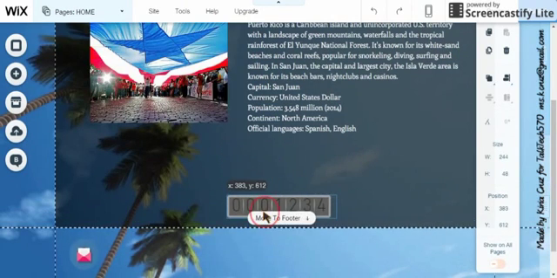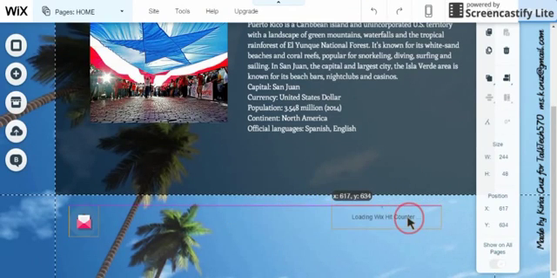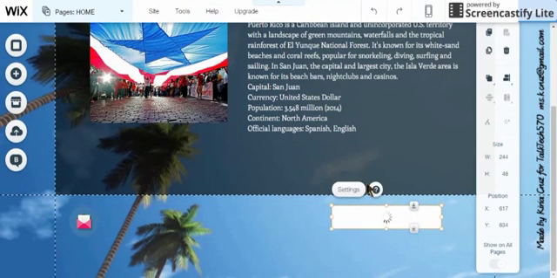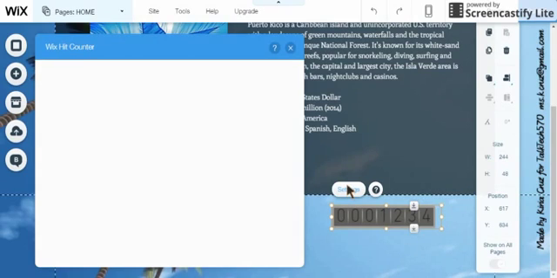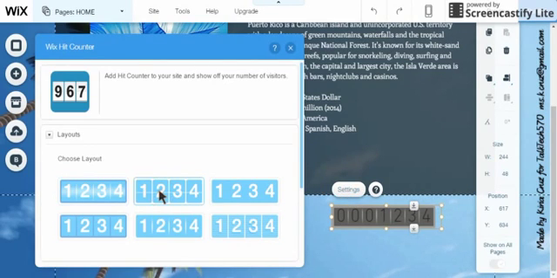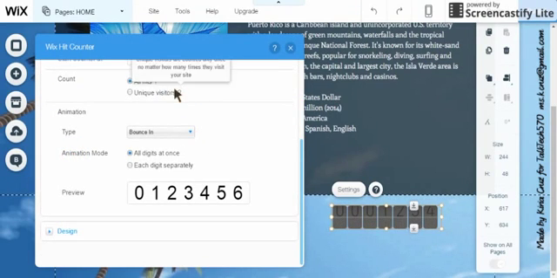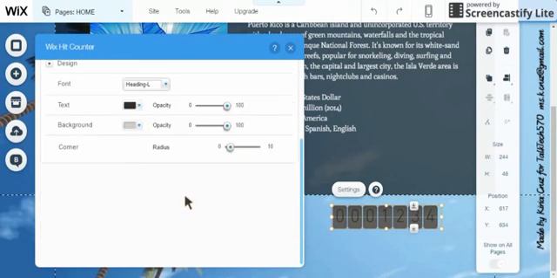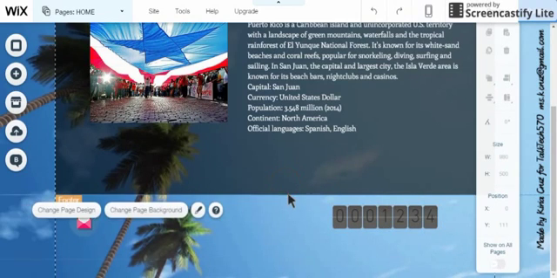I like to have my counter on the footer of the website. However, you can put it wherever you want. I just feel like that's a good feedback for me, and you can actually change the settings and select how you want the layout of that counter. You can also change the design. Wix.com is awesome and I love it.